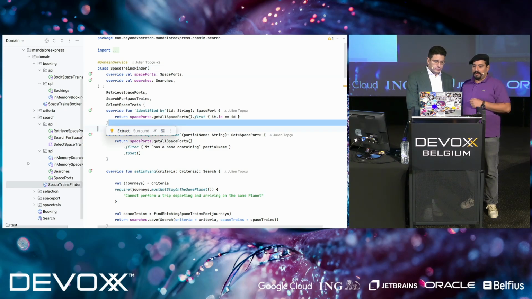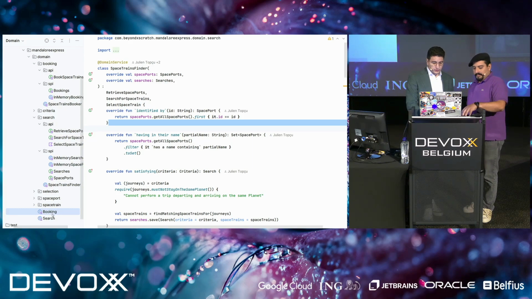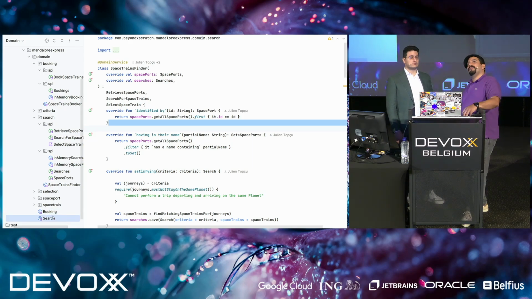Now we could move on to the concepts, and the most obvious are booking and search. Yeah, so Chat3PO, move that in their own domain.